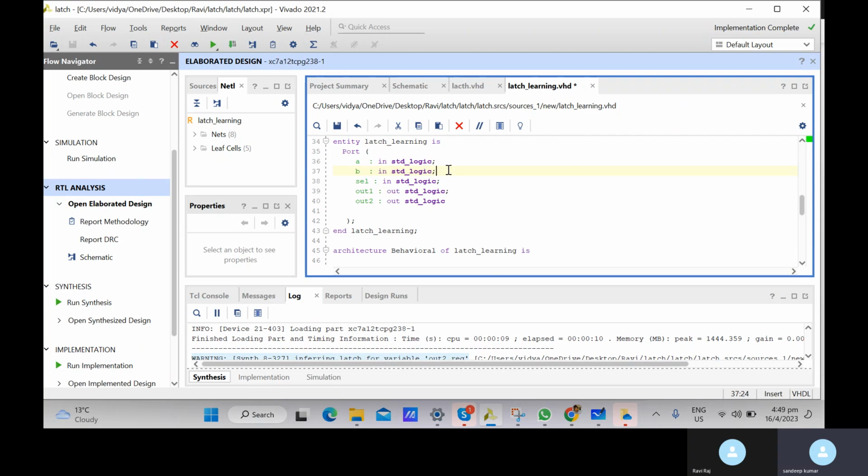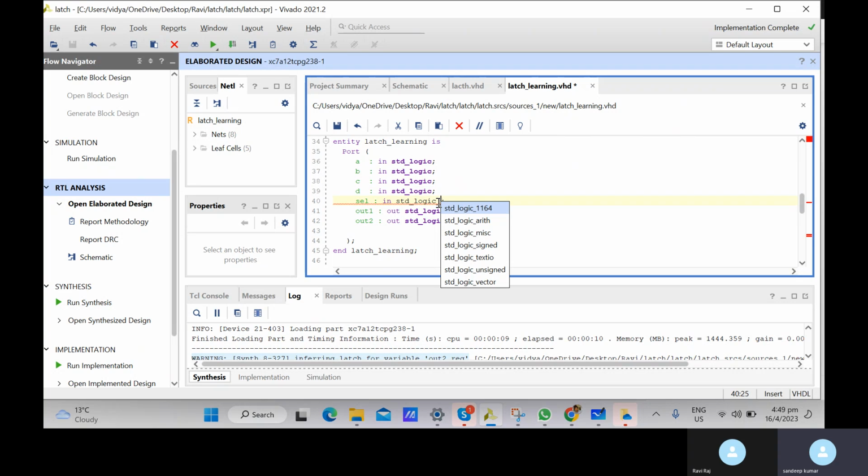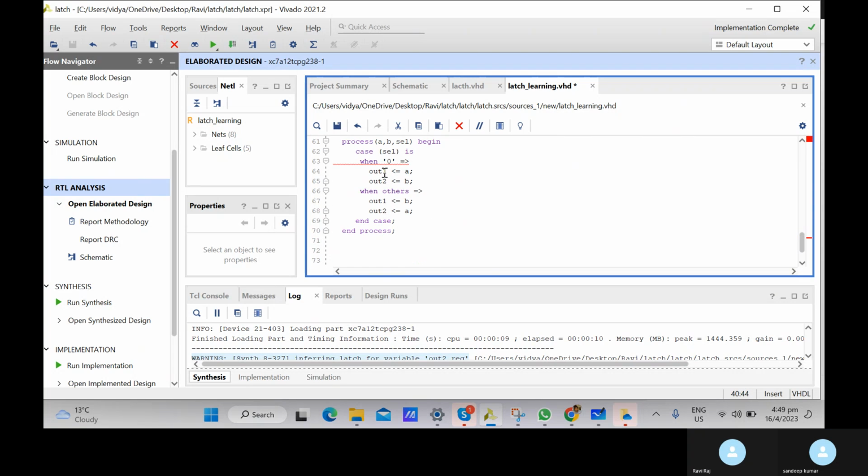Let's do four inputs so that it's easier. We are creating two outputs again, okay? And select, maybe four inputs, so select will be 2 bit. So we say four conditions.